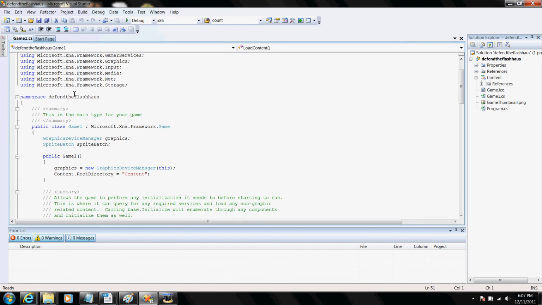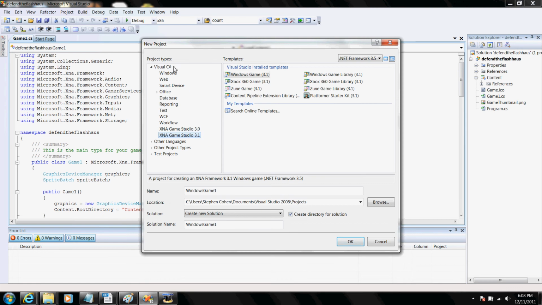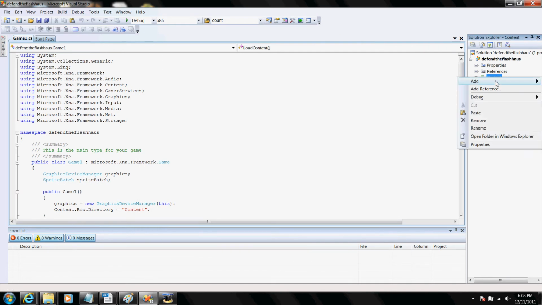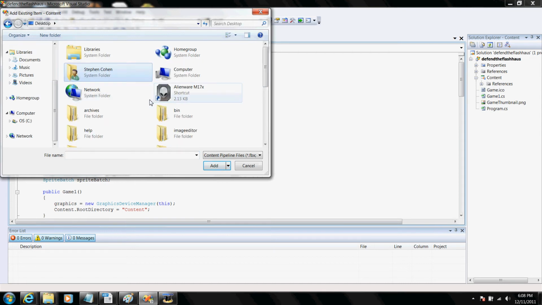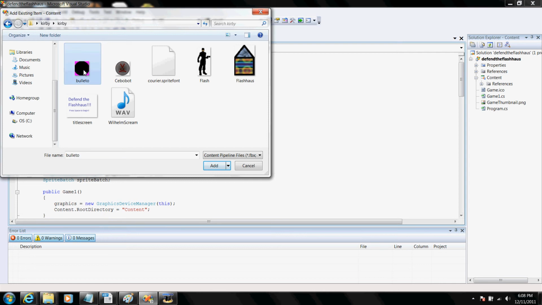Today I'm going to show you how to make a simple XNA game. As you can see, we've already got a basic template for an XNA game, which you can get by going here, clicking Windows Game 3.1, and then typing in a name. Alright, so the first step is to load in our game content, which is already made, and it's right here.